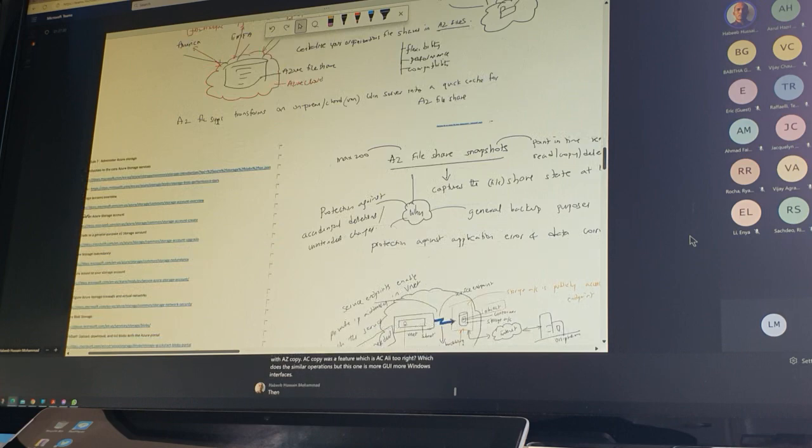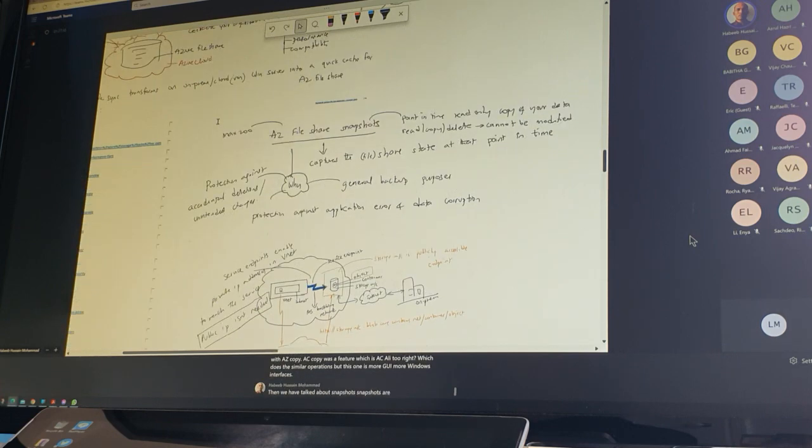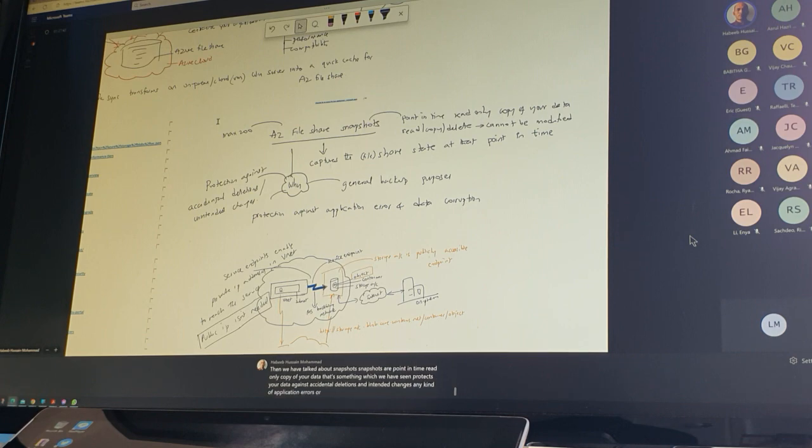Then we have talked about snapshots. Snapshots are point in time read-only copy of your data. That's something which we have seen. It protects your data against accidental deletions, intentional changes, any kind of application errors, or data corruption scenarios.